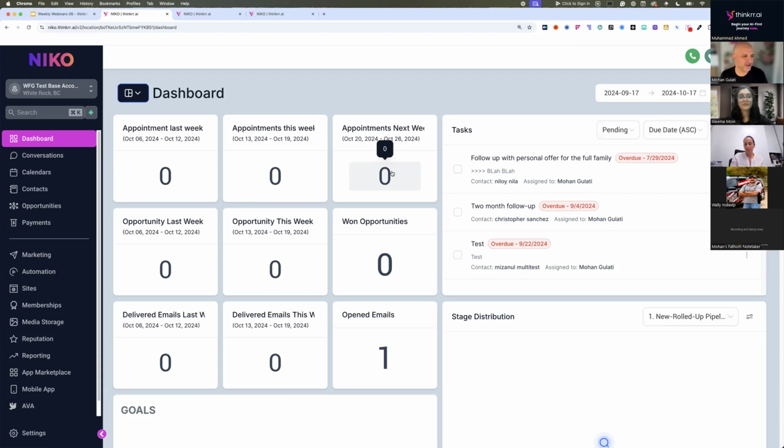It helps you to keep track of your performance, right? Having more meetings means you're getting more opportunities. Getting more opportunities means getting more business. So guess what? You can also track your opportunities. So creating opportunities within NIKO, we can also allow you to track that last week and this week and track how many opportunities you've actually won, right? So you can keep all of that in your dashboard and come and see that every morning.